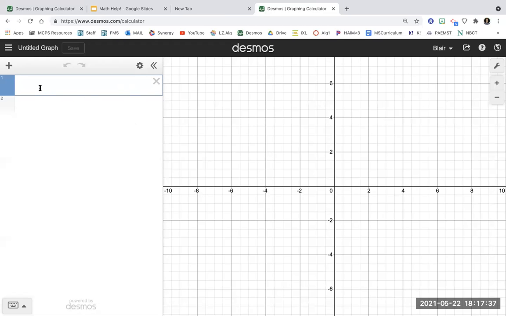In the list, you'll need to click the plus button to add a table, and go ahead and fill out the table with the data points that you were given.